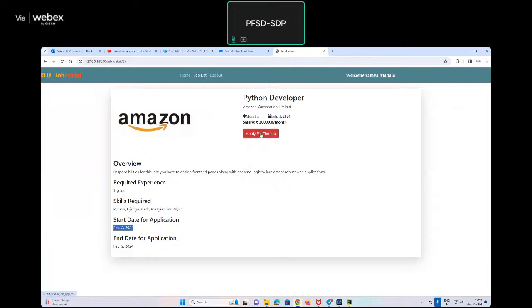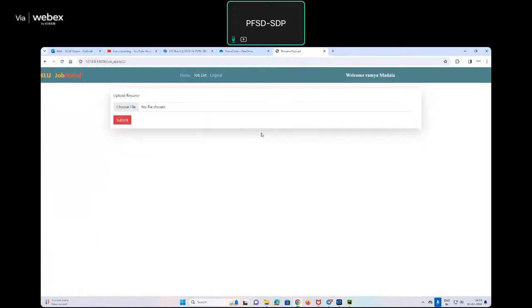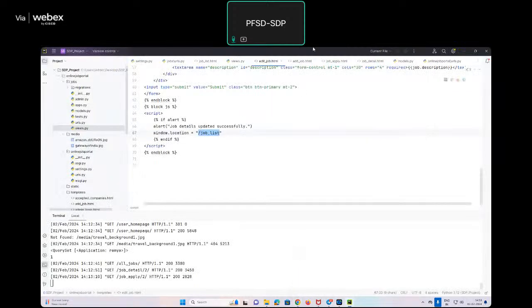So what can I do? Apply for the job. Whenever I click this apply for the job, it will open another window. See this. What is that? Job apply, job_apply. One URL I was given there. One URL, job_apply. Okay? See here, already in the code.